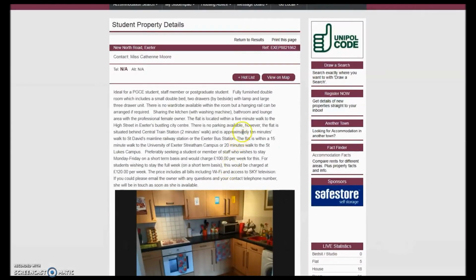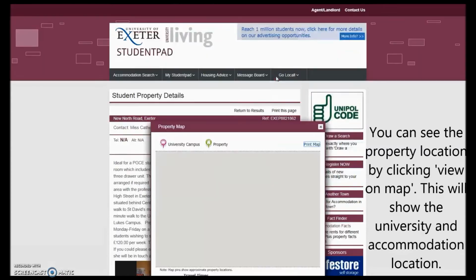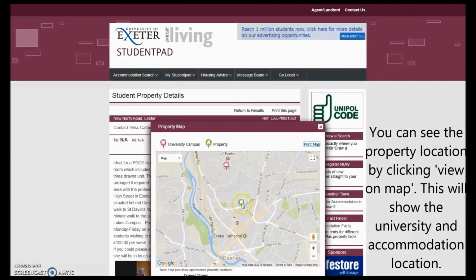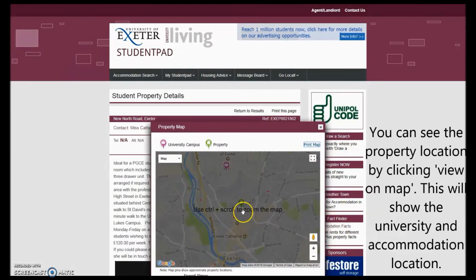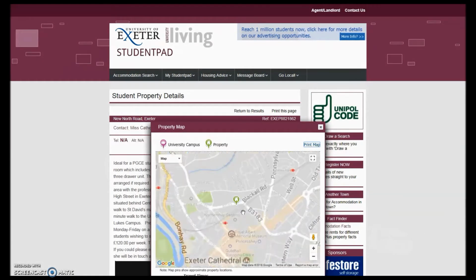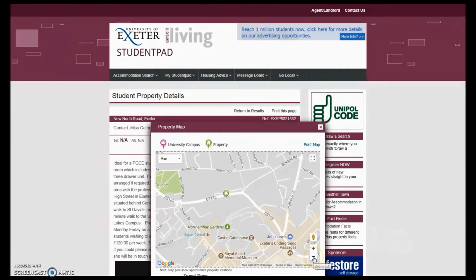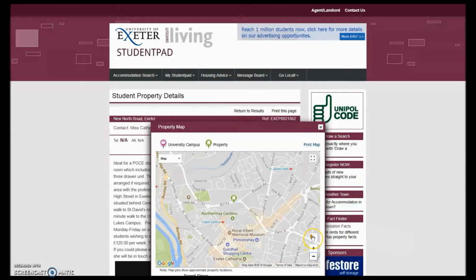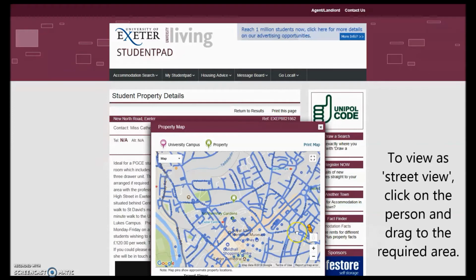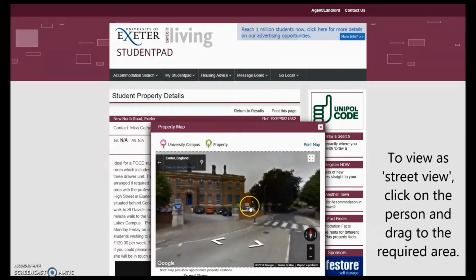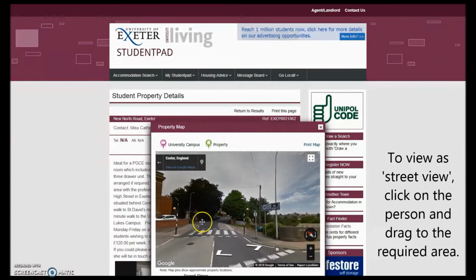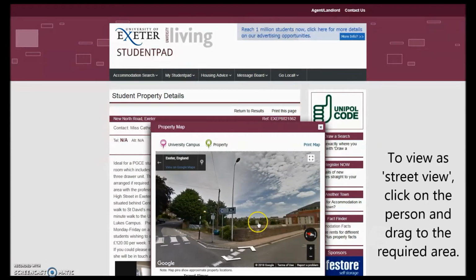If you require to view it on a map, scroll to the top and click on View on Map. There you can see where the university is and where the property is. Just use your scroller in order to zoom in or out, or use the plus and minus symbol. If you wish to look at Street View, please click on the little icon of a person and drag it over to the area in order to see one of the Google Map street views of the area.